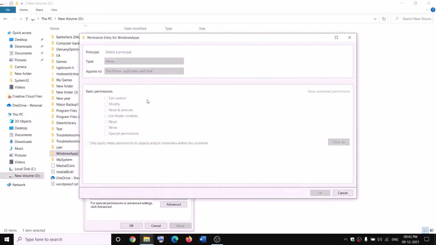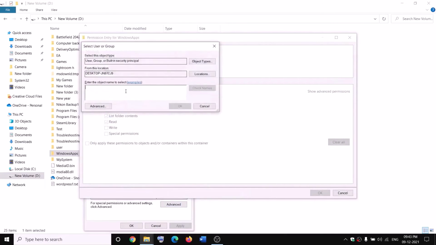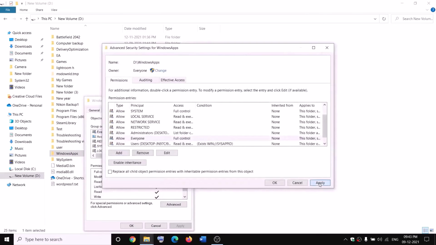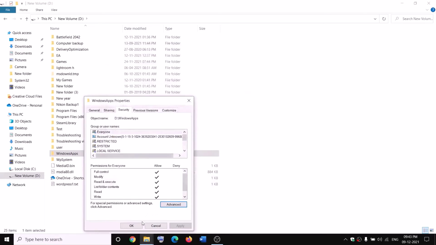Again make a right click on Windows apps, select properties, security tab, advanced, and this time click on add, select a principal, everyone, check names, OK, put a check on the box which says full control, OK, apply, OK, OK.